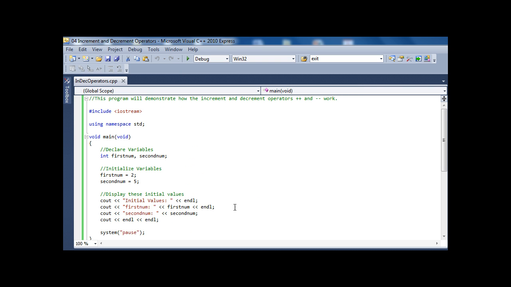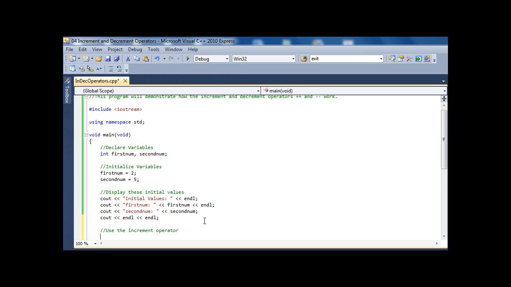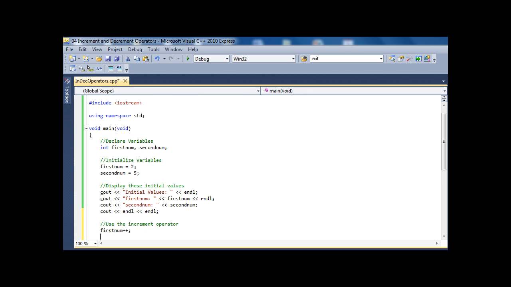So now what I'm going to do is I'm going to use the increment operator. So I can use the increment operator in two ways. If I'm just using it with a single variable, not in an equation, it is just going to increase that variable by 1. So I could say first num plus plus. And then I want to print that out.